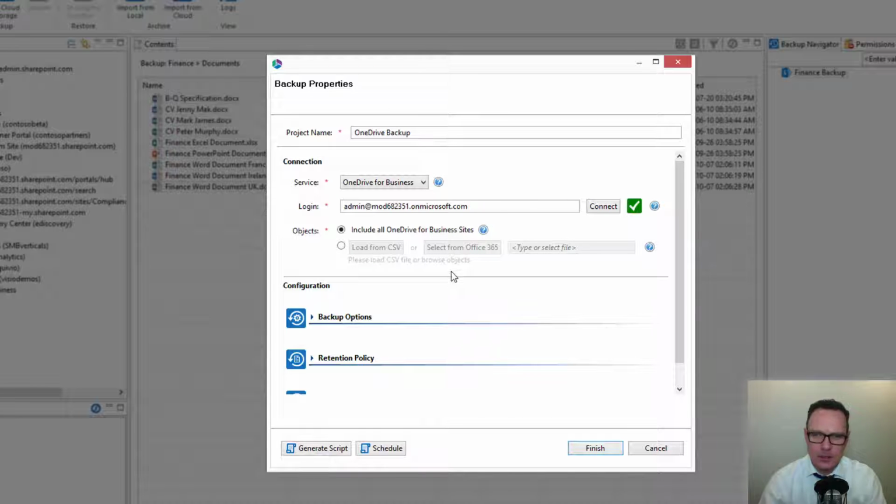So next I need to choose the scope of the backup. So I have two options here. I can include all OneDrives, or I can specify a set number. Now, if I include all OneDrives, that creates what's called a dynamic backup. So if you set this as a recurring backup, and in a month's time 5 more people have joined the organization and have OneDrives, they will now be included. So it kind of grows and shrinks with your tenant. If you choose to specify OneDrives, then you create a fixed list and it will only ever back up those.